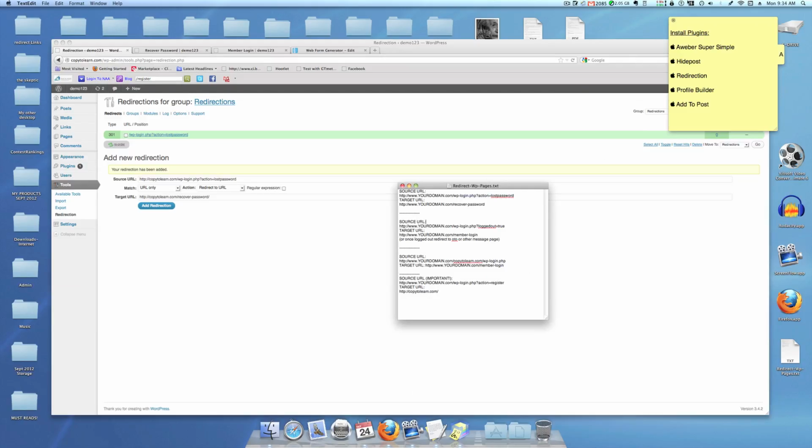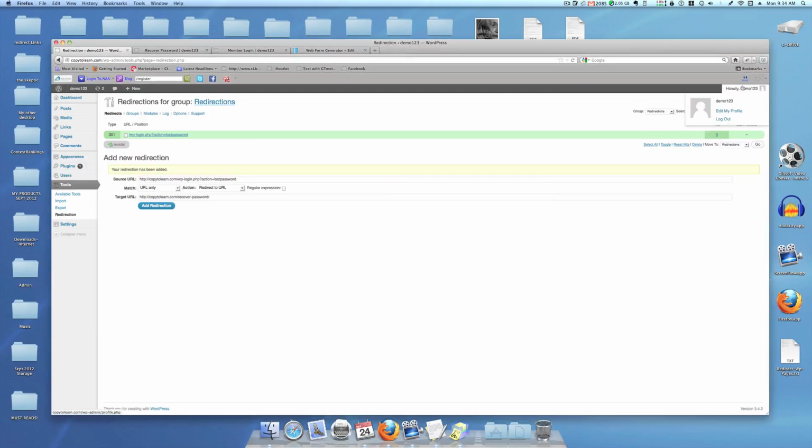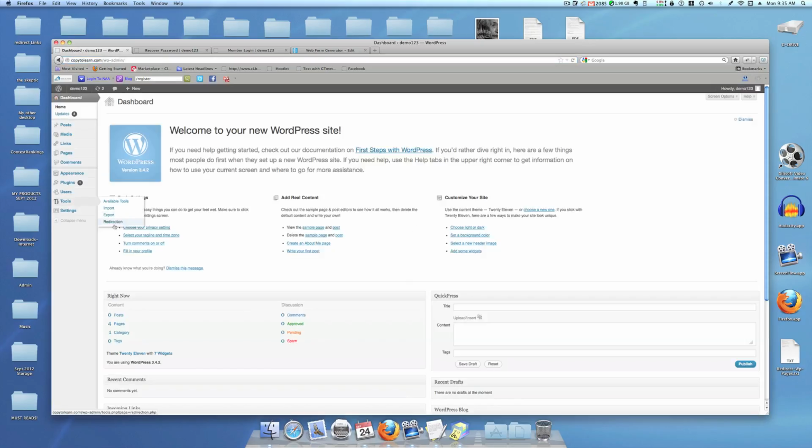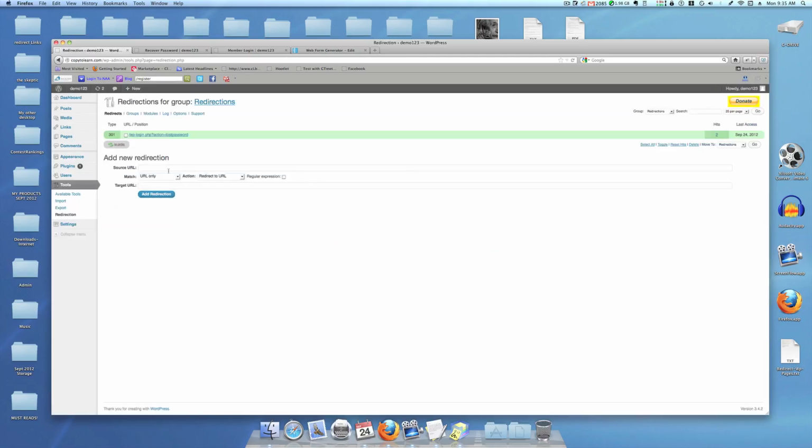So let's see what happens when we log out of our WordPress. We go to this ugly WordPress username and password. It's logged out. So we want to copy that. We don't want people, when they've logged out of our membership site, to get this logged out page. Instead, we want to redirect them someplace else. So let's go ahead and log back in. Go back to our redirection plugin, and the source URL is logged out. So we don't want people to go to that ugly page.